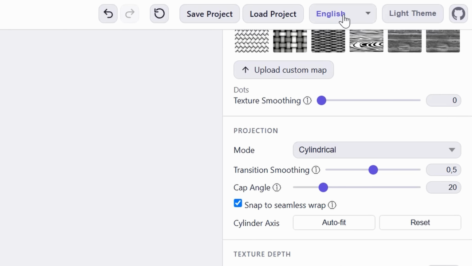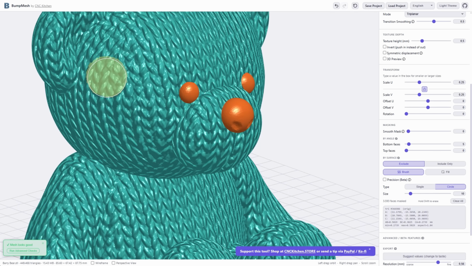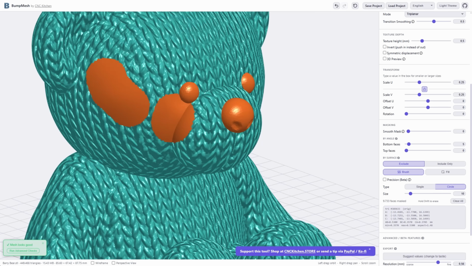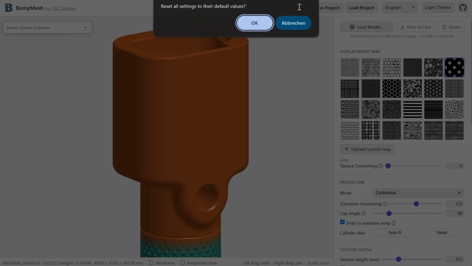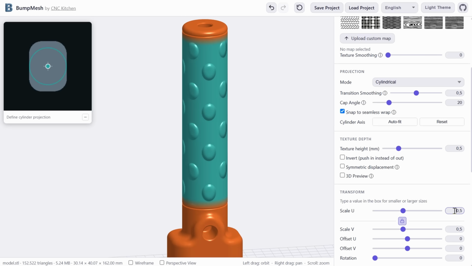The language selection has also been expanded a lot, from Spanish all the way to Japanese and Korean. Then there's a feature that you find in basically every larger piece of software: undo and redo. So if you mess up something, you can now finally just reverse it. There's also a button to reset all of the settings. And by the way, that's also possible for a single setting if you just double-click the slider. And since we're already here, you can now also fine-tune values by clicking into the value field and scrolling with the mouse wheel.